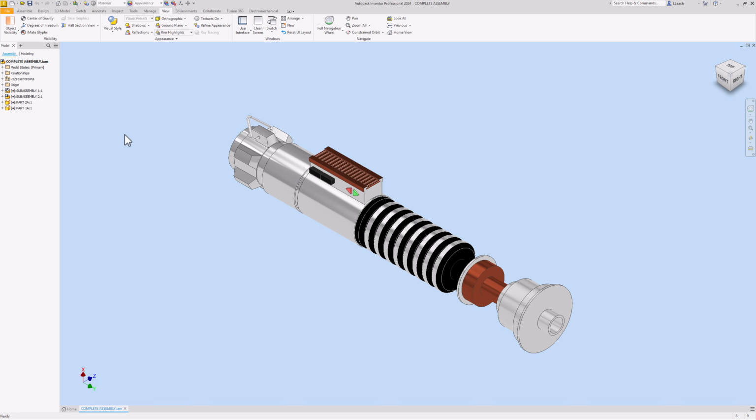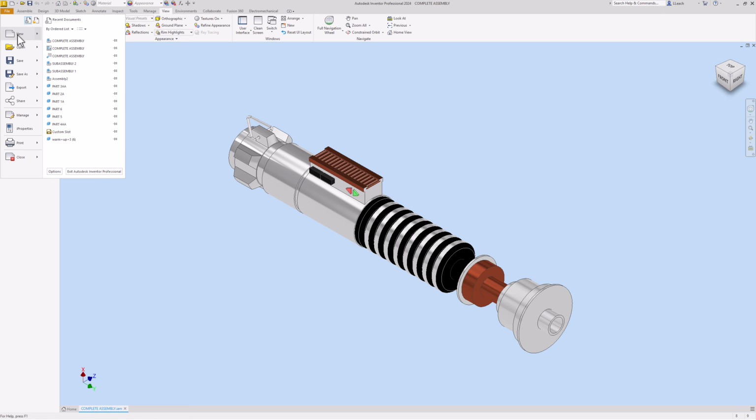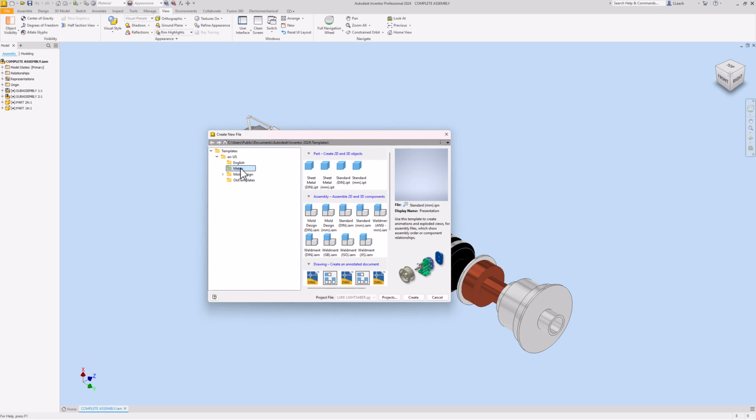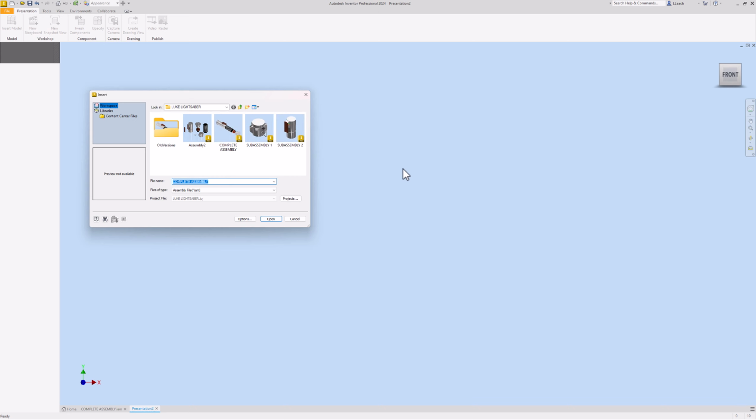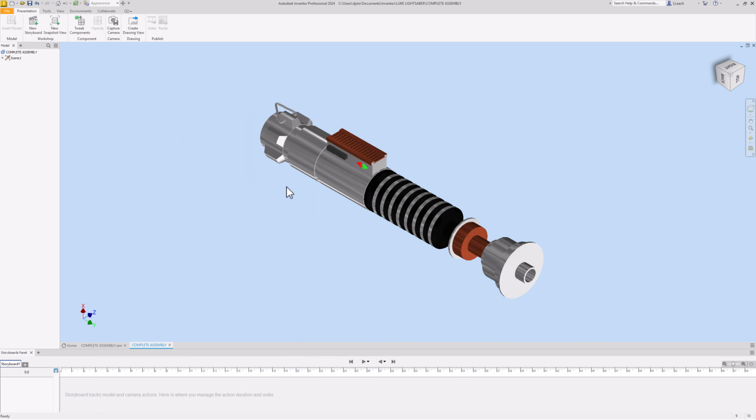All right, so from here, I'm going to go up to File, then New. I want the metric template. I'm going to scroll down to the bottom to the presentation files here, and click on the standard millimeter IPN. Click on Create. I'm going to bring in my assembly file here, so go to Open.